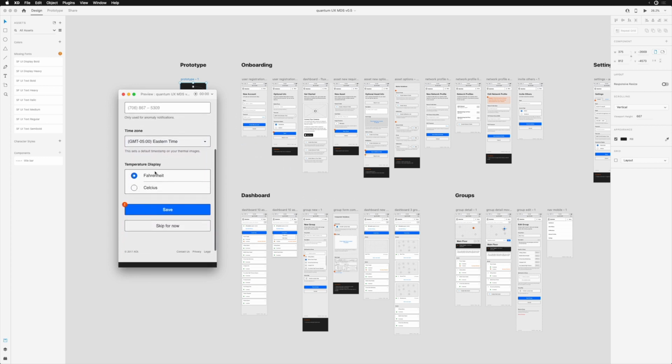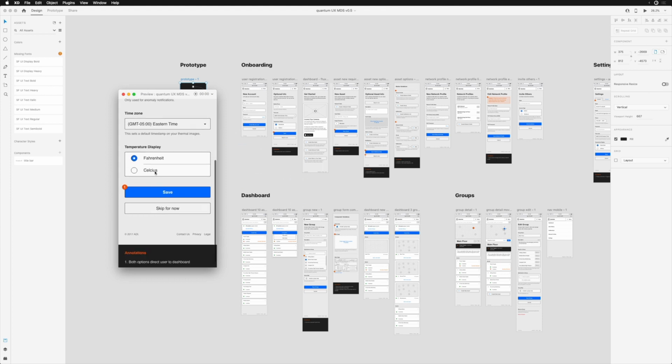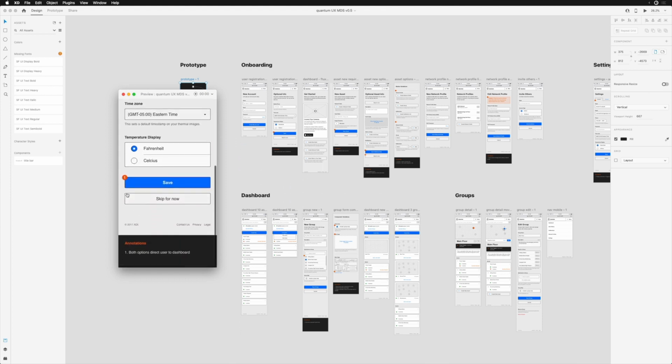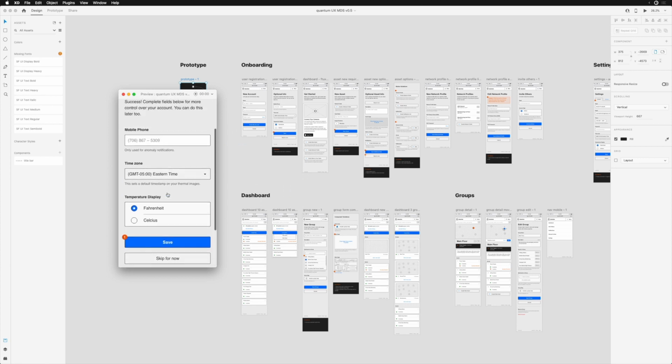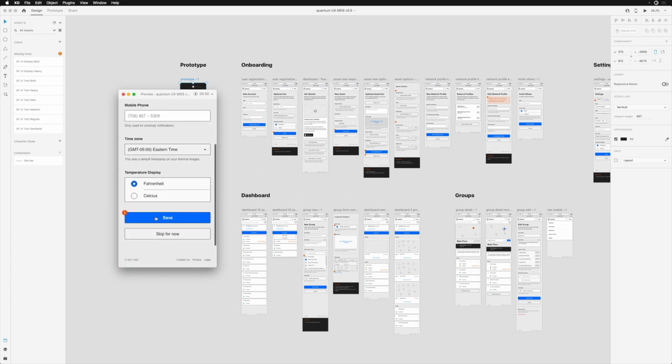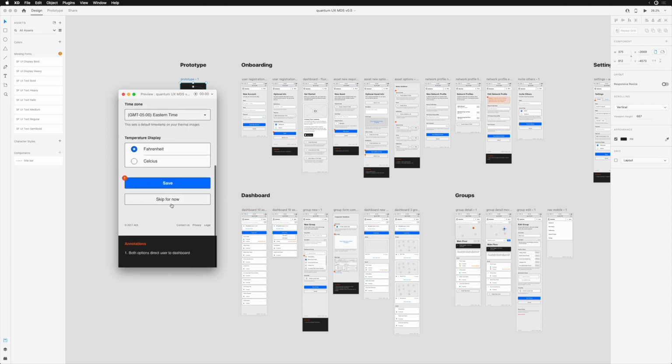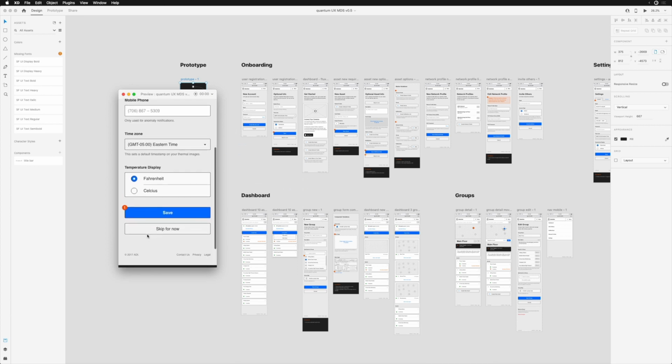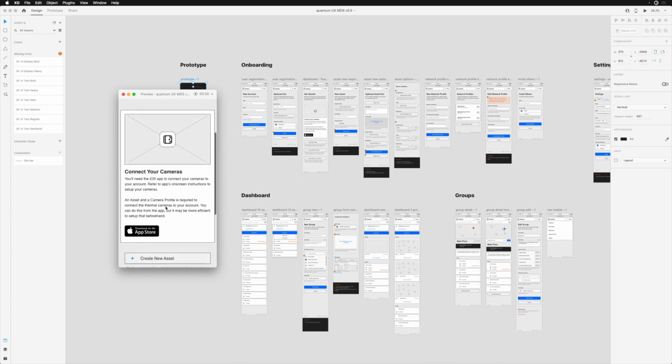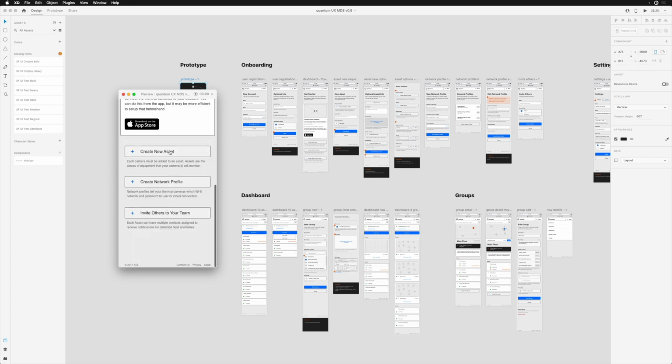Got optional info. And one thing that I like to do on mobile first designs, especially when I'm working in low fidelity, sometimes I'll add these little annotations just to let someone know both options are going to go to the user dashboard. So if I fill out the optional info, then it's going to take me to the dashboard. But if I hit skip for now, it's also going to take me to the dashboard. So I can just put in little notes like that for the developer or for anyone that wants to look at this and really know what happens. So I'll click that and you can see I'm on the dashboard here and I can create a new asset.